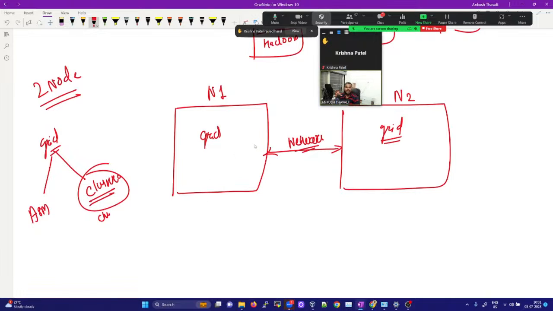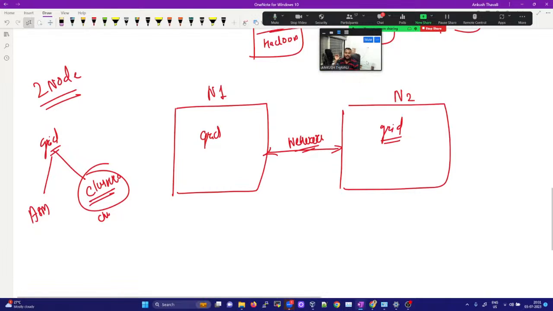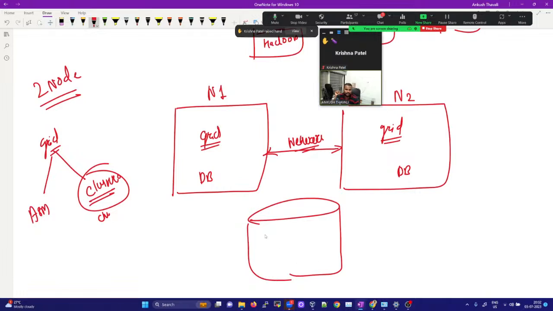Now we got to know that I need to install grid software on node 1 and node 2. That I really understood. The second thing is that we need to install the database. Once I get the storage by using this grid software, I will get ASM.